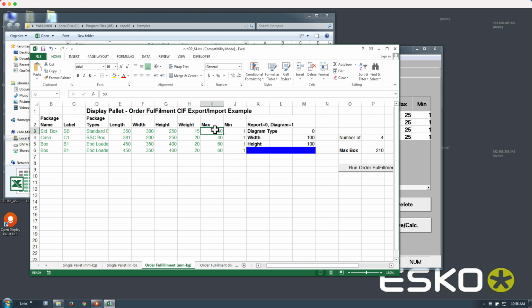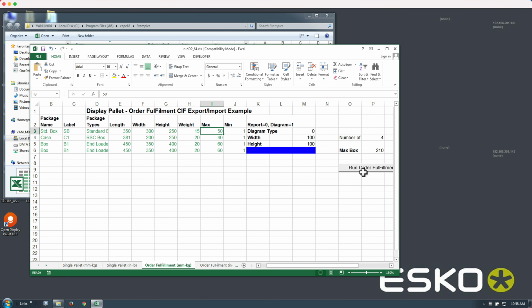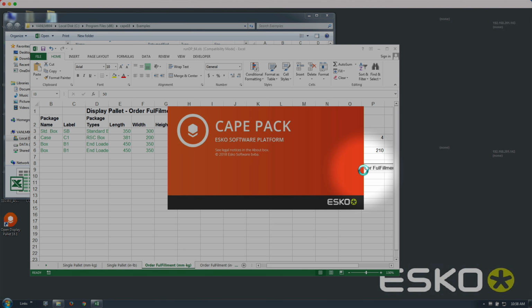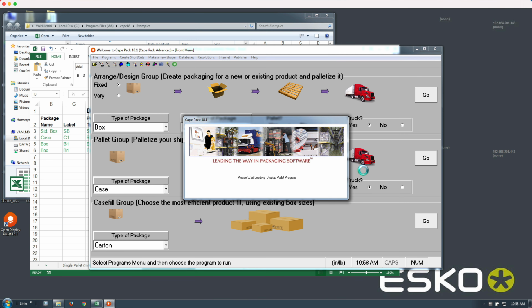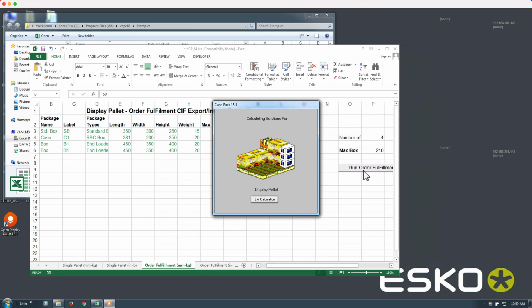Maybe your current software has the ability to export to Excel, and then you bring the information in here. Either way, it will allow you to automate this process. Clicking on this Run Order Fulfillment will start up a little Visual Basic program that you can discover in the Developer tab in Excel. And this will now automatically fire up CapePack and take all the information from the spreadsheet and put it in the interface.